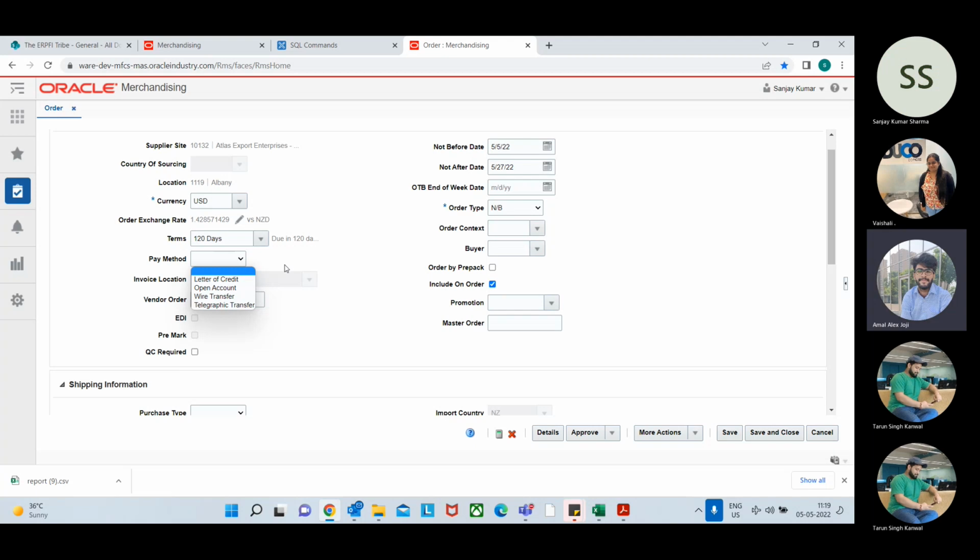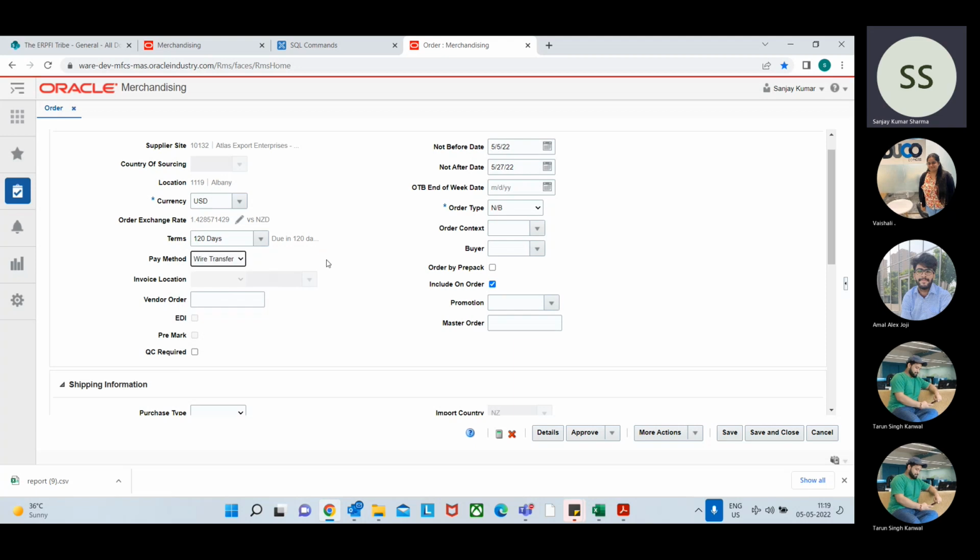Okay, so payment method, I'm checking wire transfer, that's fine. Invoice location should ideally be this one only. We'll check it out later. Vendor order is not mandatory. EDI attributes we have seen from the supplier itself: whether this PO will go to the supplier through EDI or not. This is disabled because we might not have checked that attribute in the supplier screen, so you cannot send it through EDI.